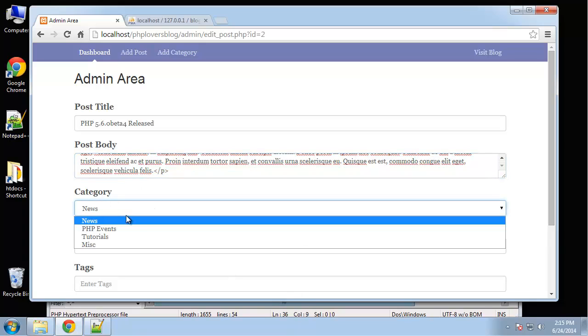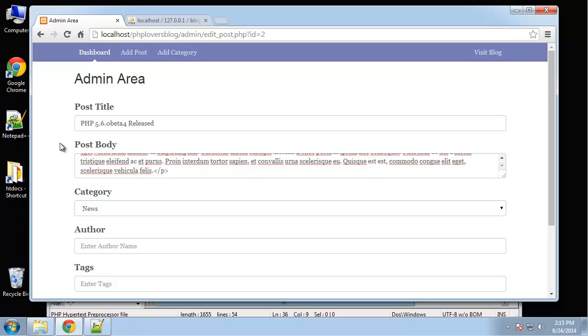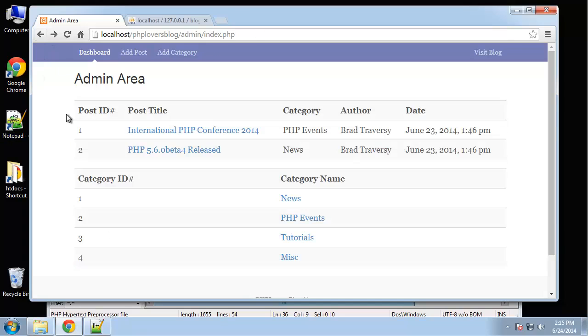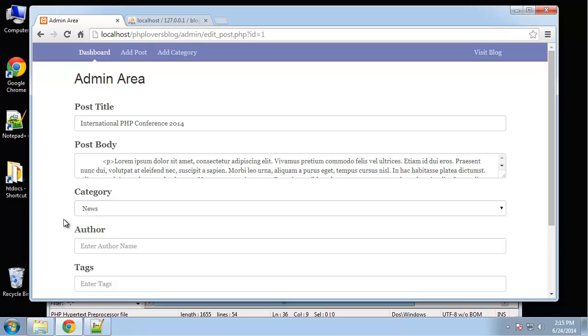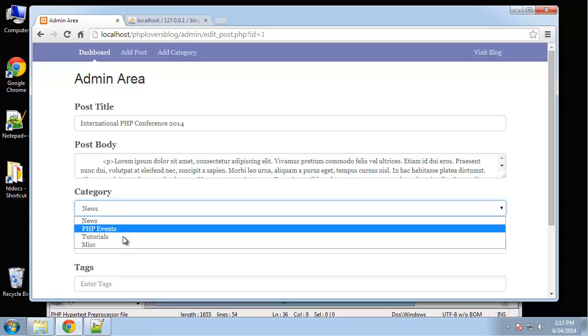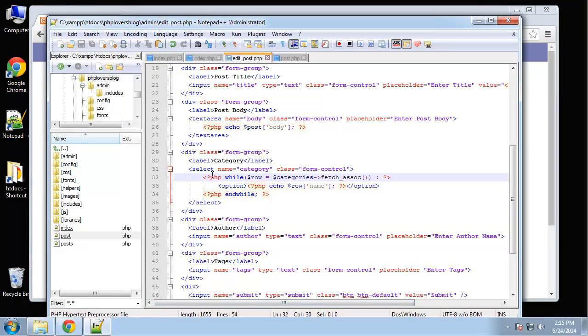Alright, so on the category, now it's pulling in the categories from the database. But what we need to do is make sure that when we visit edit post, the correct category is highlighted. For instance, if we go into this PHP conference, you can see it's in the PHP events category, but if I click it, the news shows up because that's the first one. So we need a condition that says if the post category is equal to any of these, then display whichever one it's equal to. Alright, so let's do that.